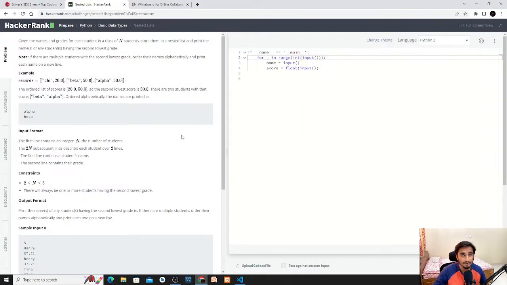So let's first of all read the question. It says that given the name and a grade for each student in a class of n students, there is a list of n students with the score. Store them in a nested list and print the name of students having the second lowest grade. Mark my word, second lowest grade. Okay, let's see an example.